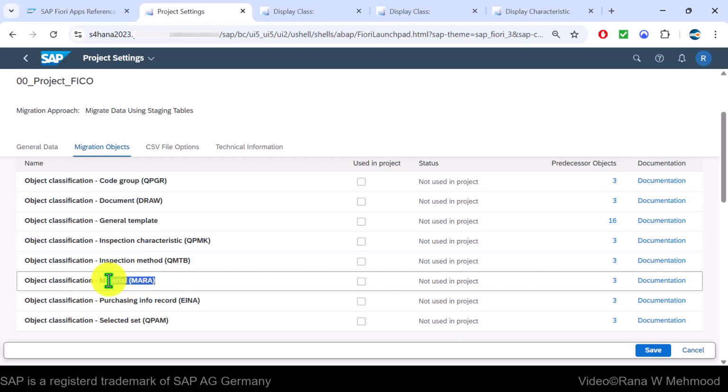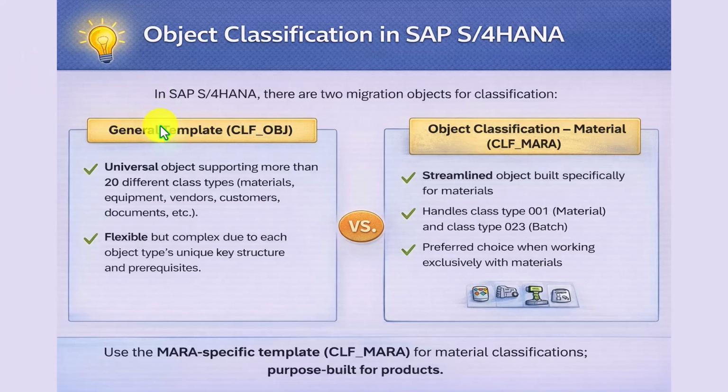Both of them can load material classifications for class type 001 and 023, but they are designed for different purposes. The general template is a universal object. It supports many different object types: materials, equipment, vendors, customers, documents, and many others. It is flexible, but it's also more complex because each object type has its own key structure and prerequisites.